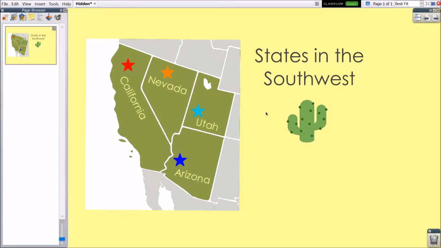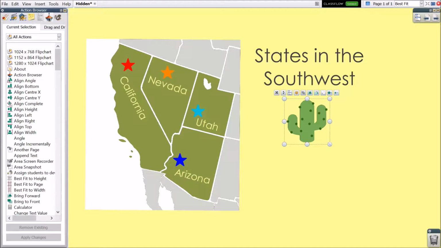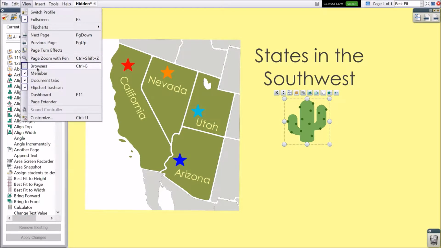Hiding objects in ActivInspire is one of our users' favorite actions and can add an extra level of interaction to your flipcharts. To simply hide an object, select the object and go to your Action browser, located second from the right within your browsers. If your browsers are not visible, go to View, then Browsers.